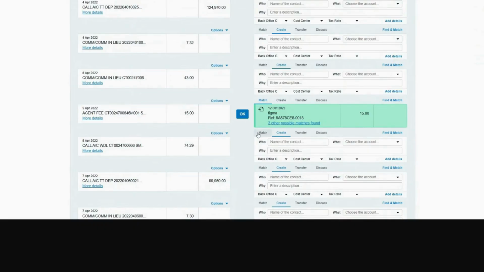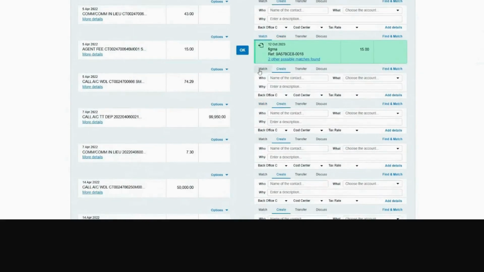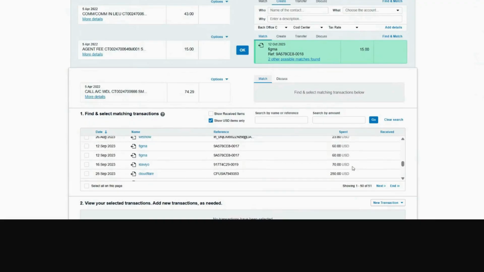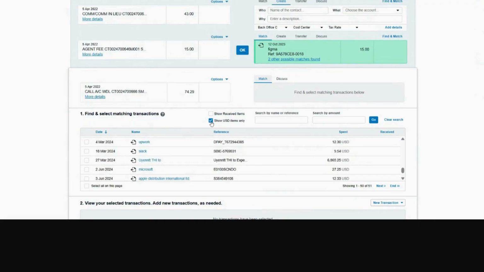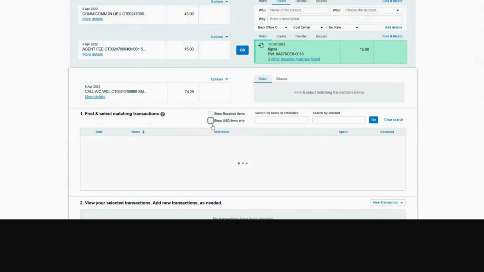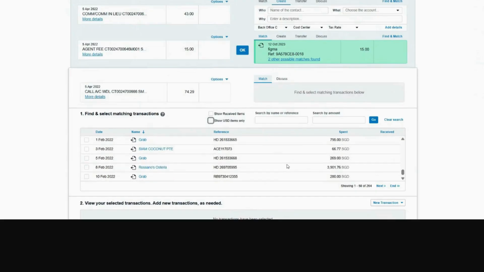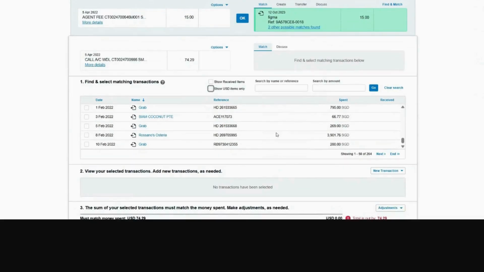So now we go to the match feature here. First you need to remove this show USD items only, because it will only show the USD bills but not different currency. If you remove this, it will show two kinds of currency. First is the company base currency and another one, the bank currency itself. Now, we want to search for a transaction for this date, right? So first we go to this date, okay?